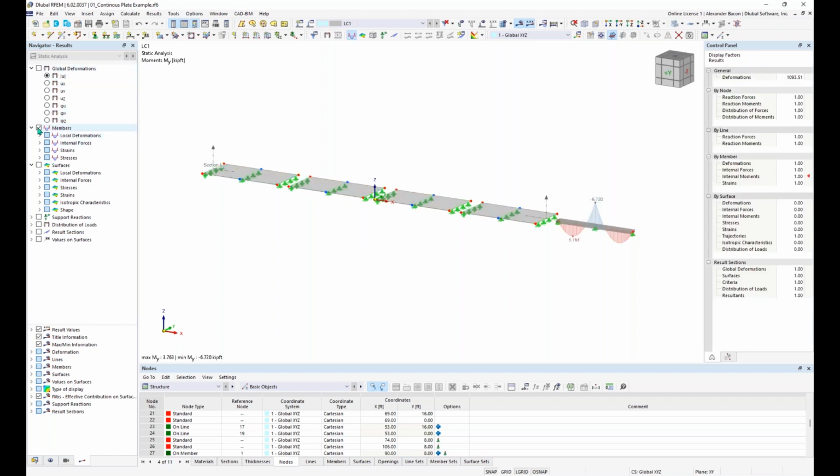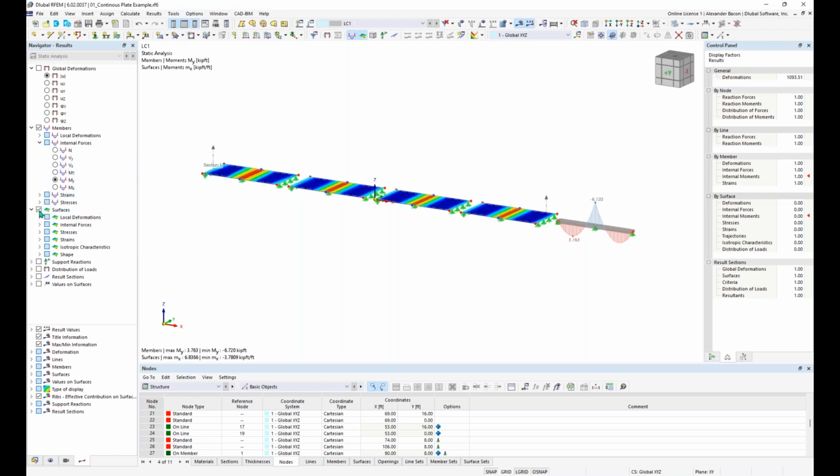You can view the results on your member, for example, and view internal forces such as moments, axial forces, and shear. And then you can do the same for the surfaces. We'll be going through this more in detail later. And that's the gist of viewing the results.